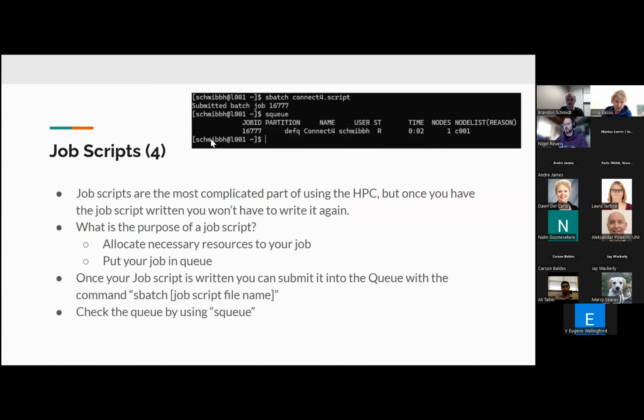Okay, the 4th objective is unfortunately the most difficult one to understand, and that's job scripts. Job scripts, I feel like, are the most complicated part of using the HPC, but luckily, once you have the job script written, you don't have to write it again. And modifying a job script to fit a new job is fairly easy.